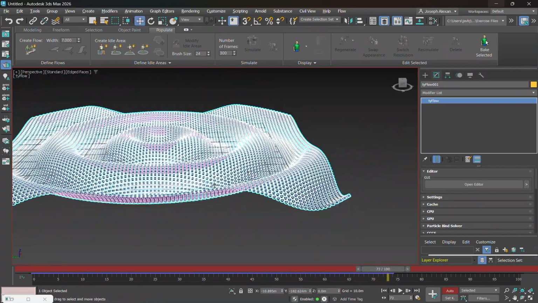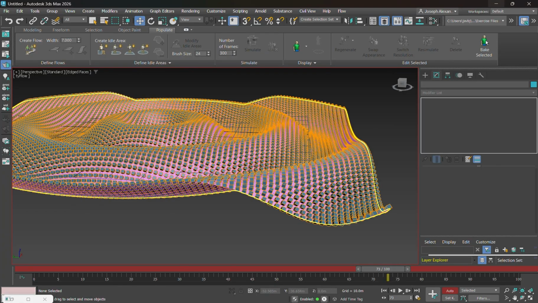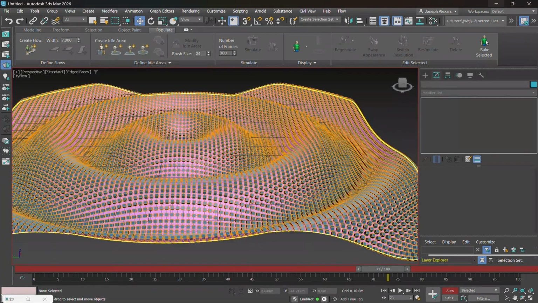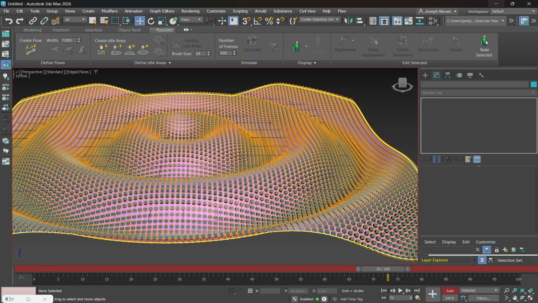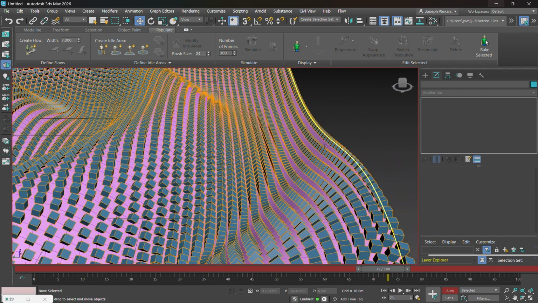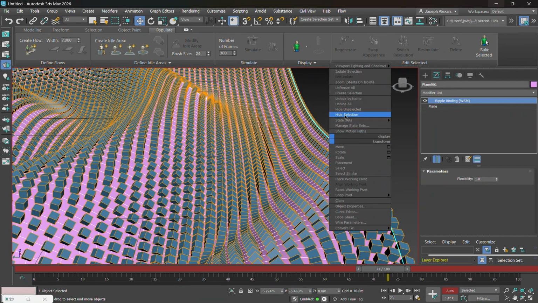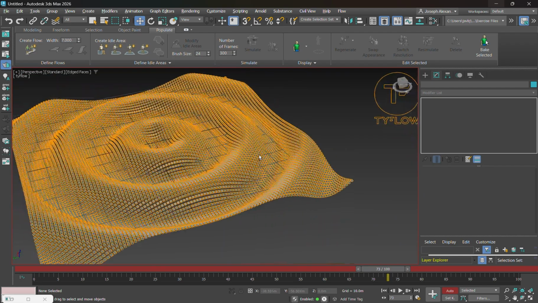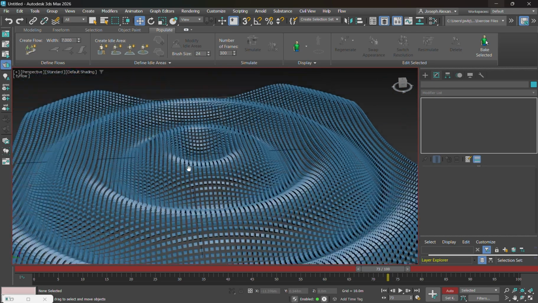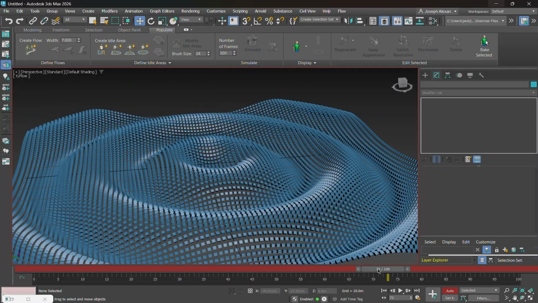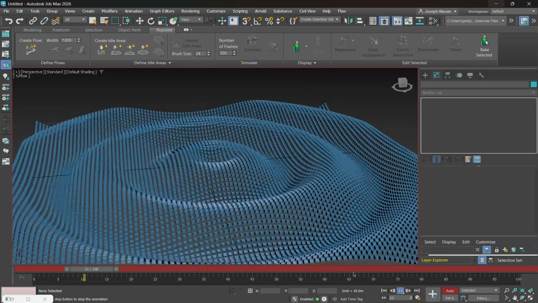And then you just want to hide the ripple function. Right click on that, press hide selection, and do the same thing for the plane. So right click, hide selection, and then you should be left with just the cubes, like that.